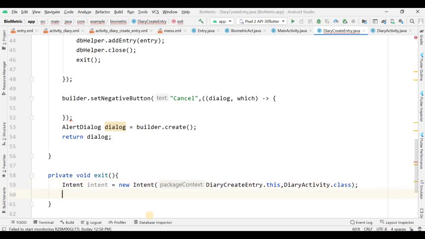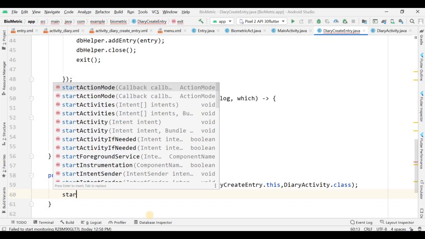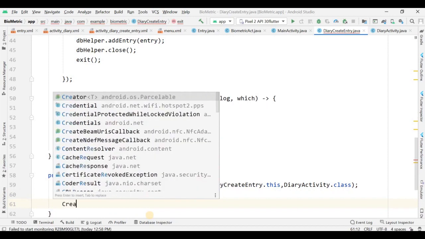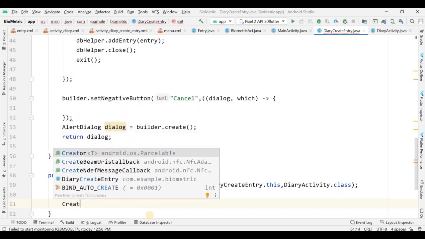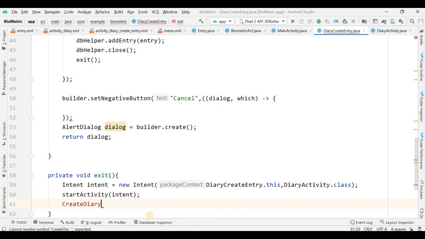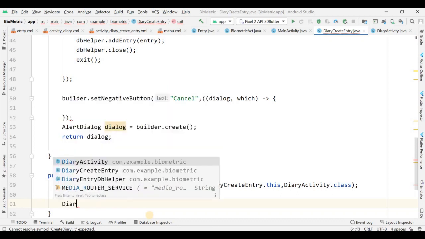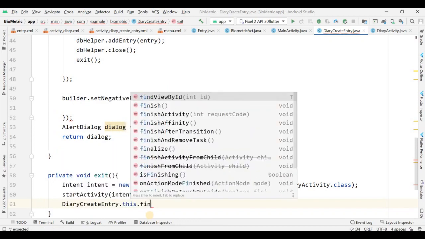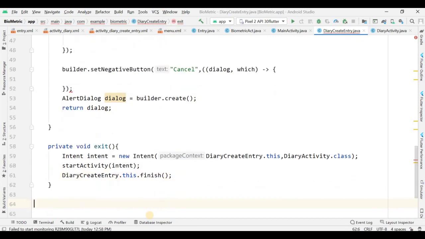Finally, this create diary entry. So it is showing error because its name is DiaryCreateEntry. Okay, so DiaryCreateEntry.this, and then finish it. So this is the customized exit function finished. Okay, so there's one error, like not having that thing. Okay, so one bracket. Now it is also error free. Just scrolling it down and it's done.